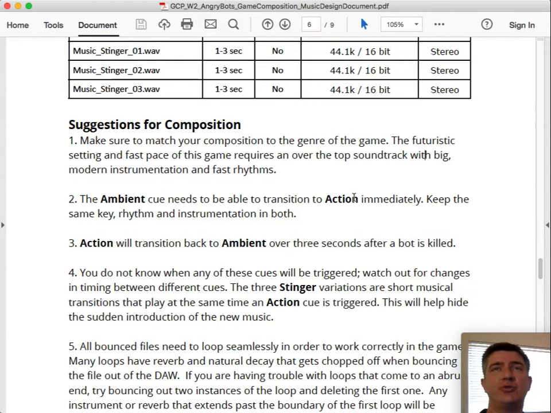Ambient and action need to transition immediately. Keeping them in the same cue and the same tempo and time signature will allow you to jump back and forth nicely. Watch really for strong rhythmic inconsistencies that kind of make the music feel like it stutters around.